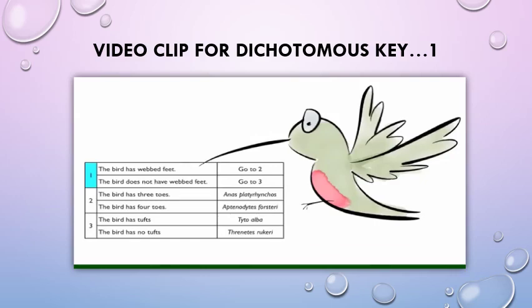At number 1, it's asking us to observe the feet of the bird. A hummingbird does not have webbed feet, so we'll go to step 3. Step 3 has us examine the bird's tufts. Our bird does not have tufts. We just figured out the scientific name.